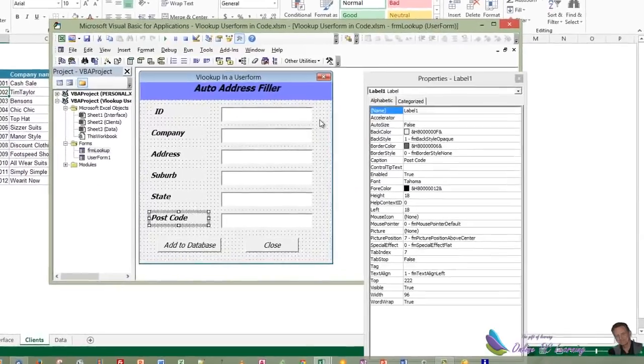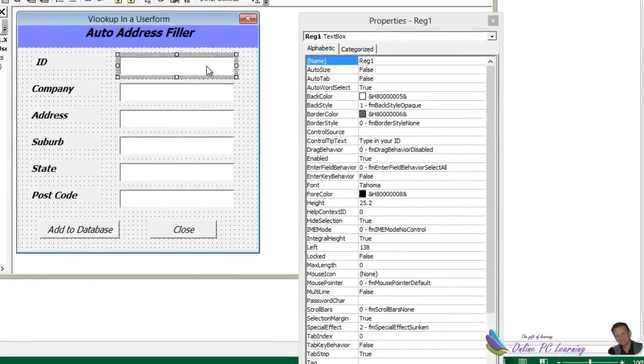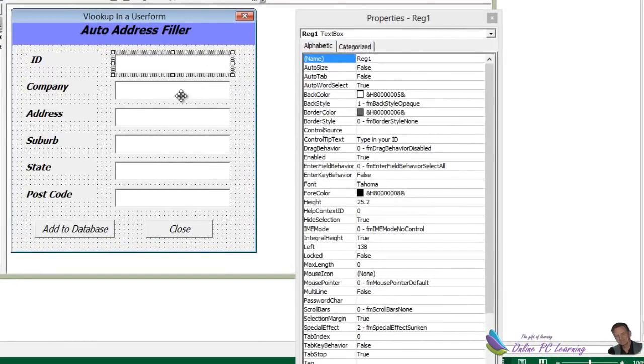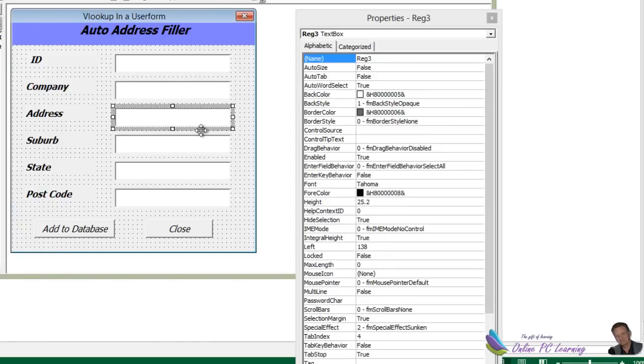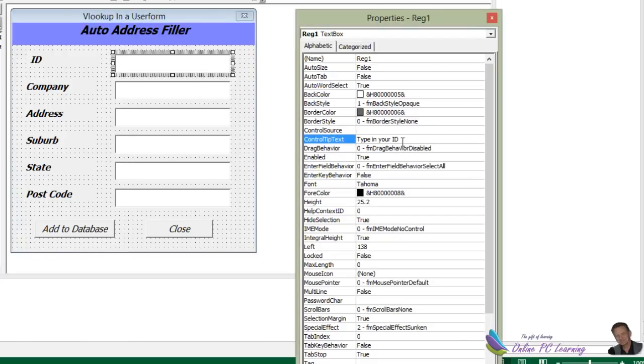Well, let's go back here again. Let's have a look at the text boxes. I've named these text boxes with a naming convention because I want to loop through them. I've just called them Reg1, Reg2, 3, 4, 5, and 6. Now, I've also put in a tooltip here, Control Tip Text. You notice that there? For our first, it says type in your ID, and then click in the next text box. So when you hover over that first text box, it's going to give you that tooltip, which you'll see in a moment. That's all there is to it.